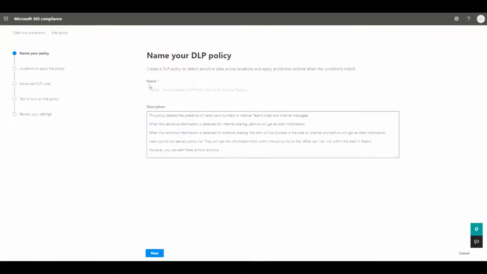So again, your standard naming convention, and then you come down into the description. One thing I will say is that the user doesn't get a policy tip. Even though you configure the policy tip inside of the rule set, it doesn't actually pop up. The information is within the policy tip on the What I Can Do link, which I'll show you when we trigger the actual policy itself. But as I always say, the more information that you have in the description, the better for anybody that's coming along to understand what this policy does.